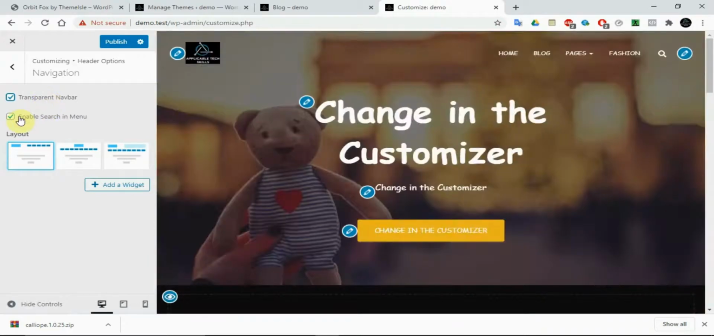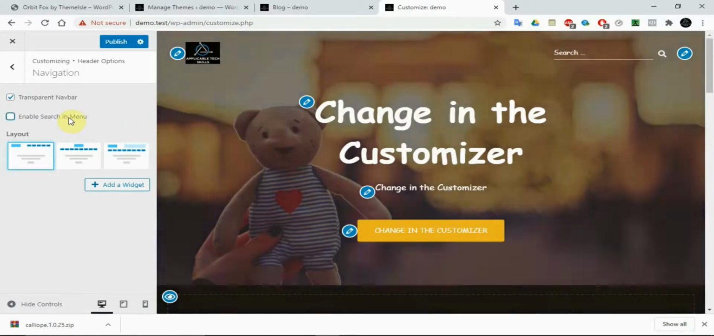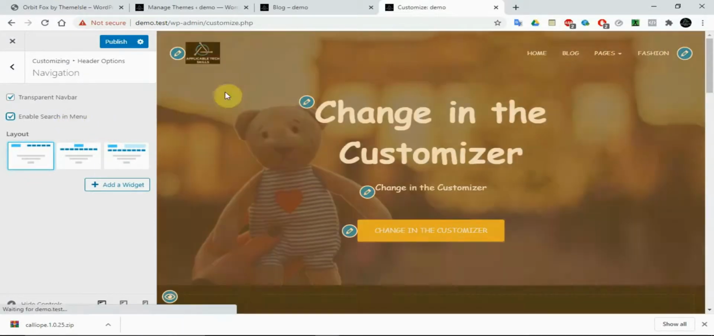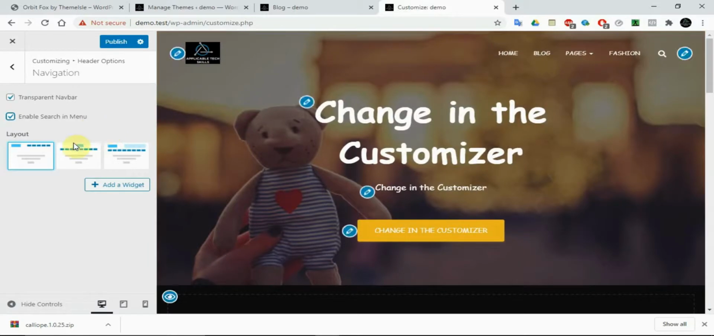Then this one says enable search in menu. That's why we have this here now, because of what we have enabled here. But if you try to remove it, disable it, you can see that it's gone. But I think if you have it there, it's cool, right? So this one too, this is the logo, and these are the menus. So that's why it is this way.